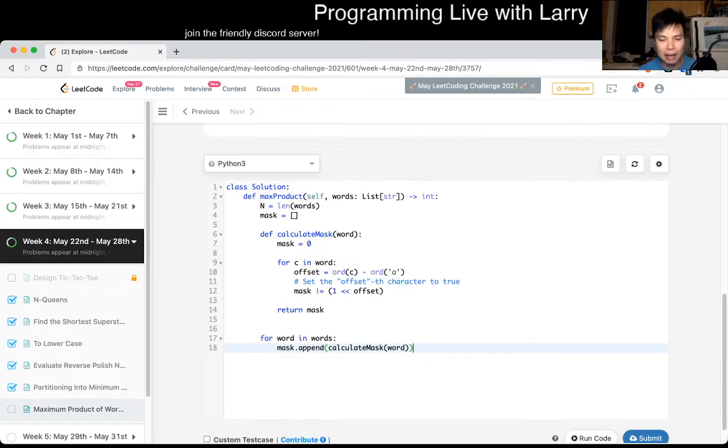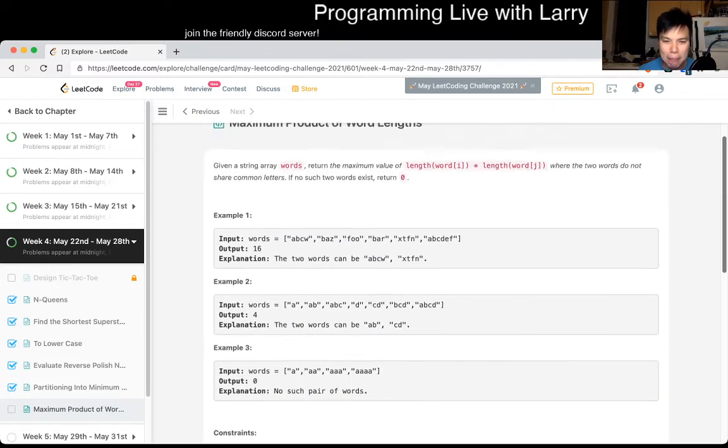Cool. I get a lot of questions about bitmask, that's why I'm going over it a little bit today. Hopefully we'll see how that goes. And now we have one mask for each word, and I forgot what the question is. Just the number of pairs.